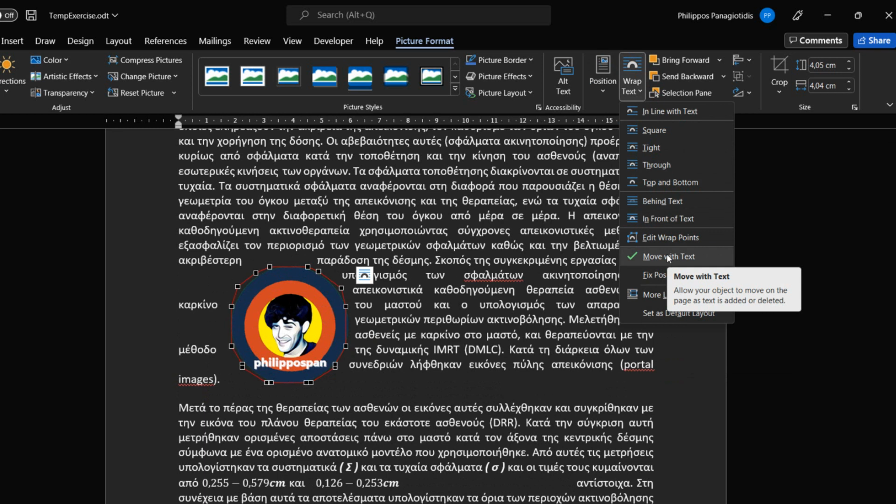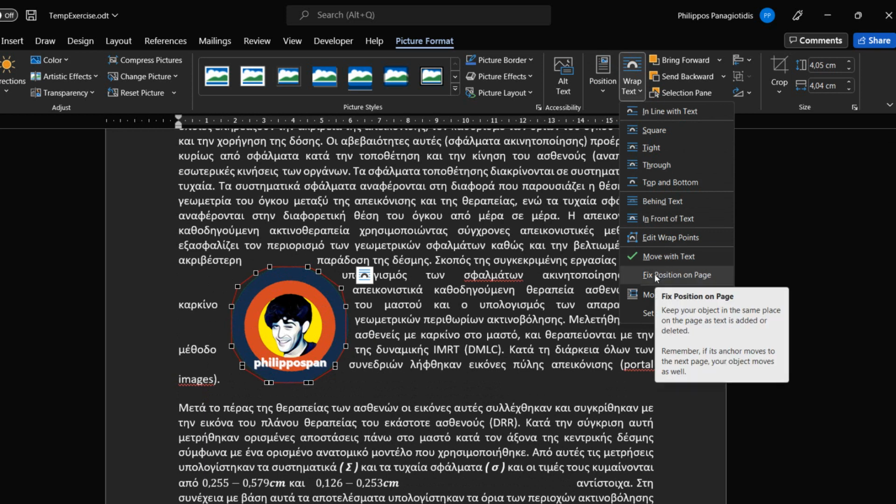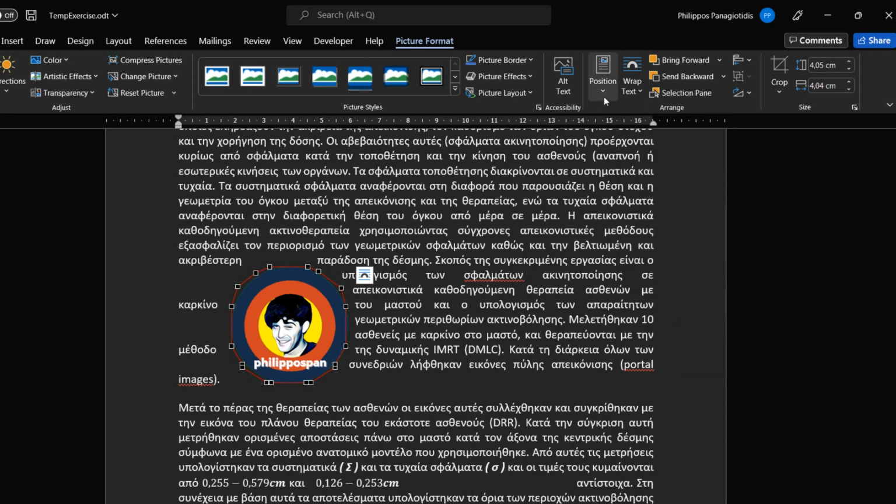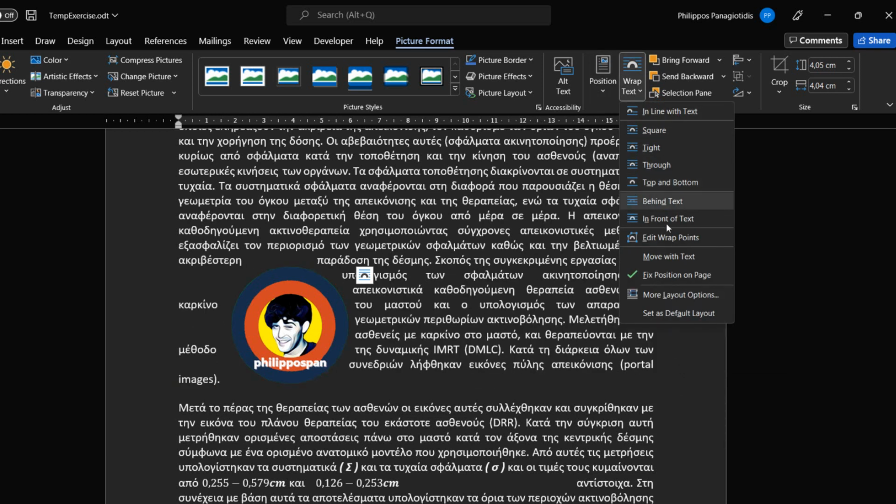Move with text. When we select this option, it allows the image to move on the page as text is added or deleted. Fix position on page. When we select this option, it keeps the image in the same place on the page as text is added or deleted.